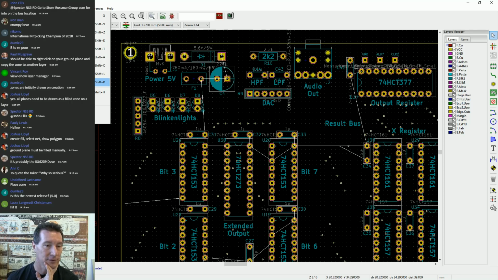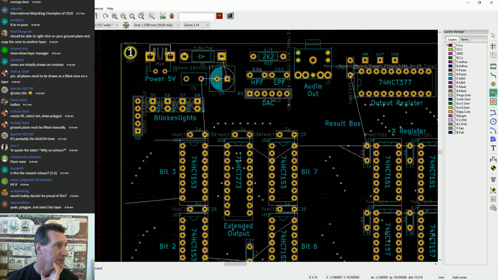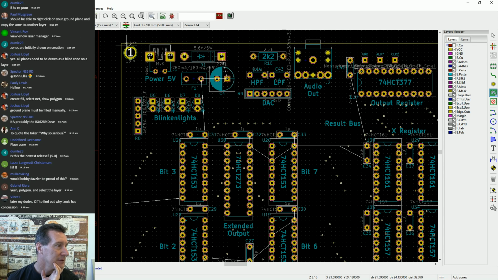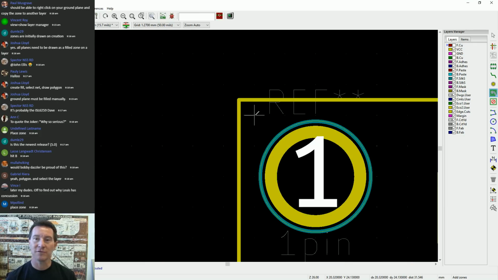Place zone, is it? Joshua seems to be the man. Create fill, select net, draw polygon. Place zone. Oh yeah, zone looks like a fill. Okay, so they call it a zone. Okay, groovy. So I'm going to have some pullback on there. Alright, you have to have some pullback.